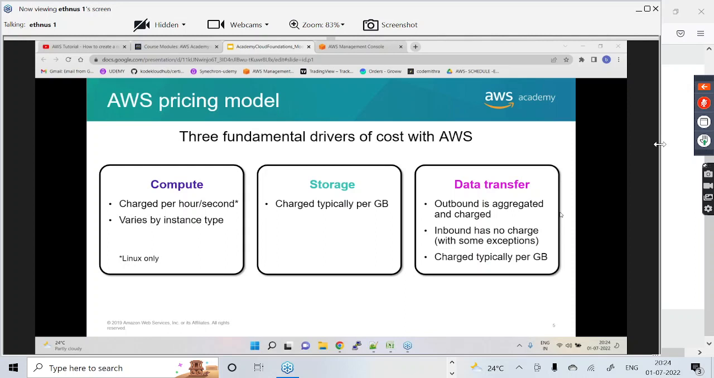Okay guys, for compute on Linux, don't worry about this being only Linux. It is not only applicable to Linux, for Windows, for Mac OS, everything is chargeable. You will get charged per hour for all three, for Linux servers, Windows servers, or Mac OS servers. Okay guys.